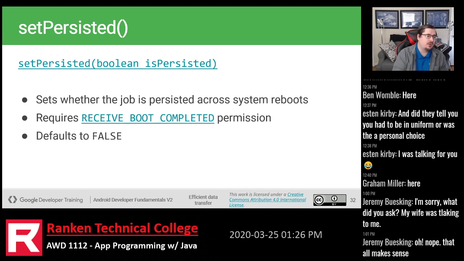Another condition we can put on there, and this is not really so much a condition, is setPersisted is true. So if the device is rebooted, this job will continue to be there. Typically we use this in combination with setPeriodic. So we're going to say run this every 15 minutes, but also persist it so that if the device is rebooted, it will come back and resume when the device comes back up. We do need the receive boot completed permission in our manifest to be able to use this condition for it to work.